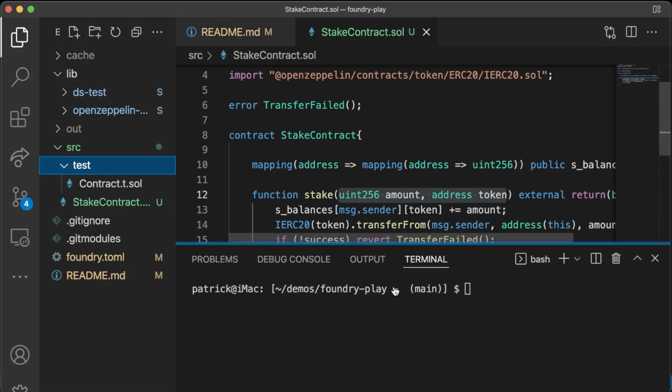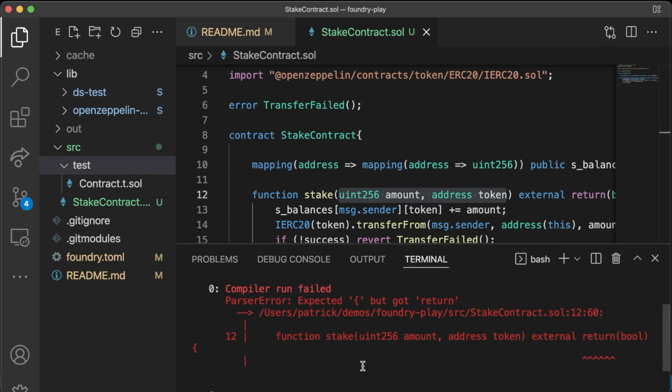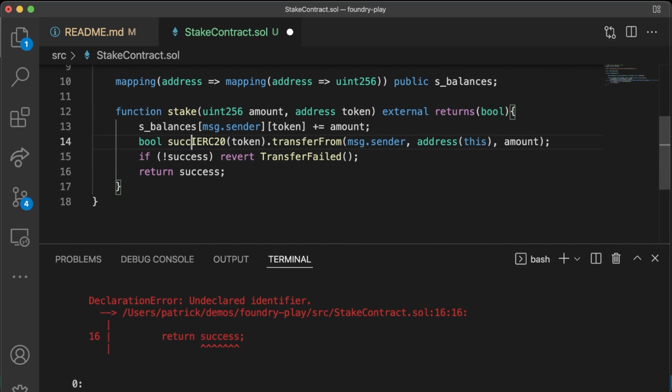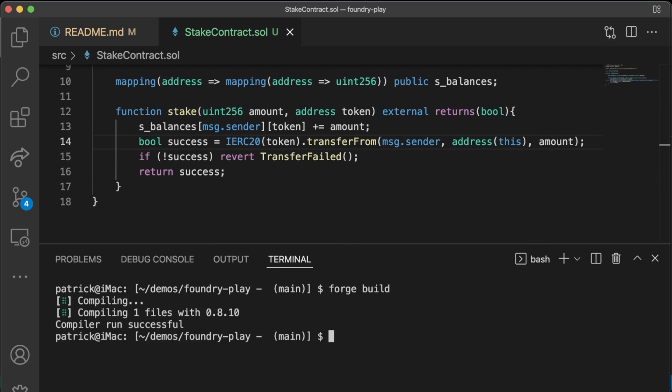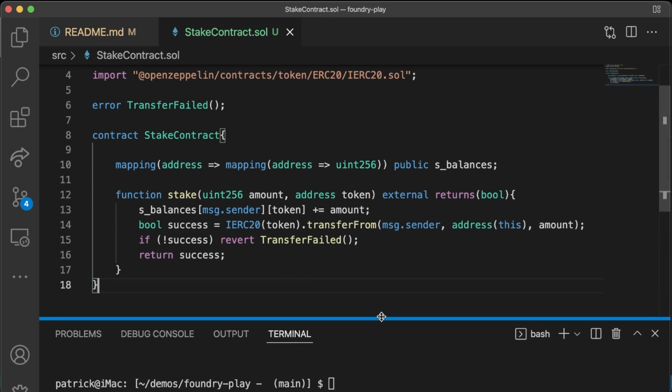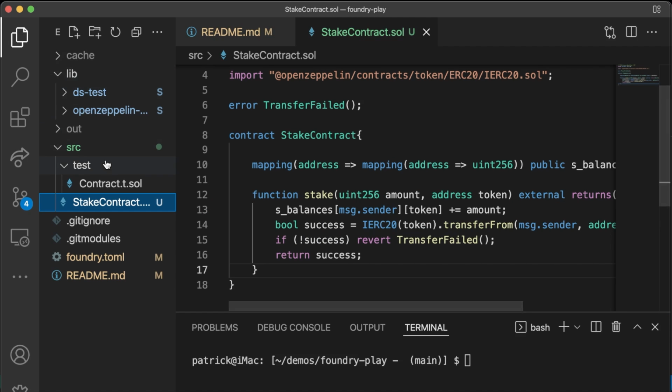And let's just make sure it actually works with forge build. Looks like we ran into an issue here. Should be returns bool success equals. There we go. Okay. Now we're building correctly. Awesome. So that's how you actually build a contract. Cool. Now we have a contract built.